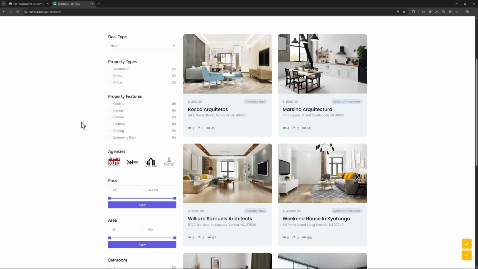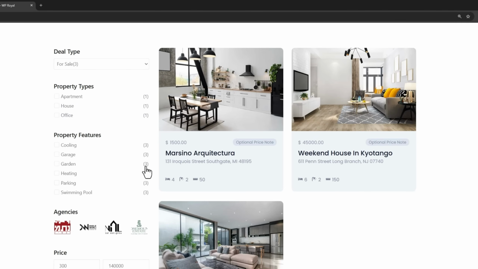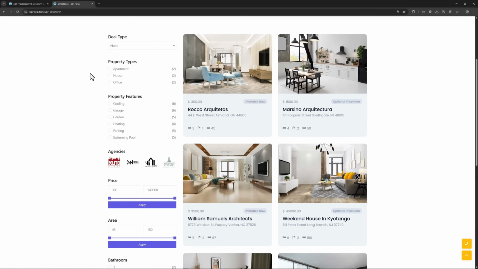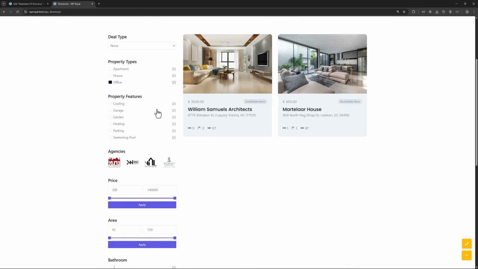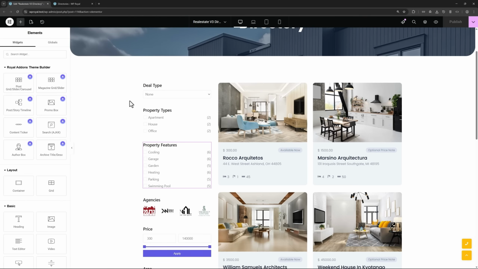For example, if I set deal type to for sale, all the counters of property types and property features will be updated accordingly. Set it back to none, and counters will change again. Similarly, if I check office type, it will change the property features counter. Select one of the agencies, and the counters will go to 0, as I don't have any records in my directory that match this combination of filters. And of course, it won't display any results on the page.